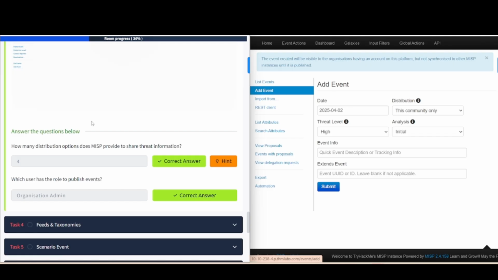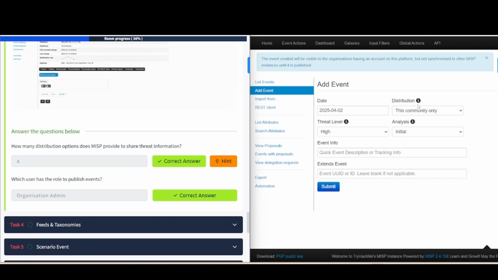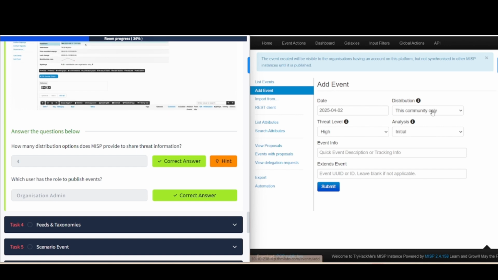All right, let's take a look here. How many distribution options does MISP provide to share threat information? Well, we can see here under distribution that there's 4 in here. 1, 2, 3, and 4.